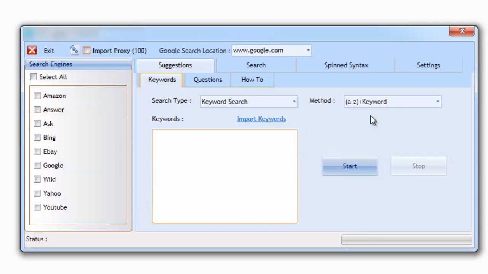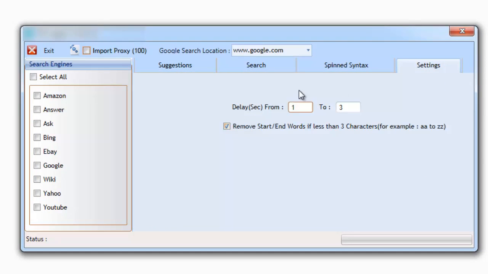What I'm going to do is start off by showing you the settings tab. In the settings tab, you have a delay feature and you have a checkbox that allows you to remove start characters and end characters as well. So this delay feature allows you to control how frequently a request will be sent to one of the search engines. It'll make a request to the search engine, make a delay between whatever you enter here randomly, and then make another request to that search engine as well.